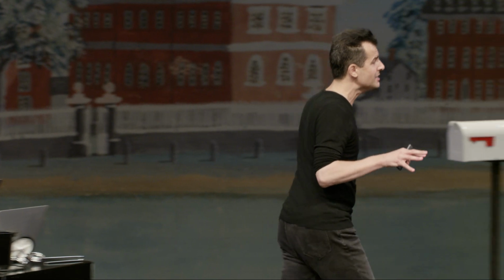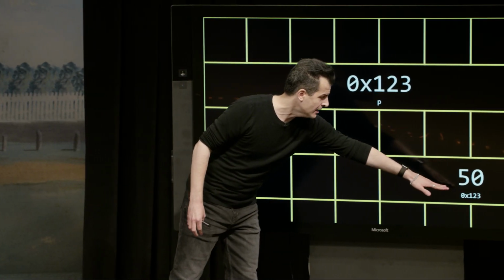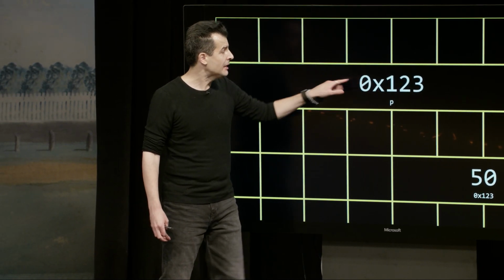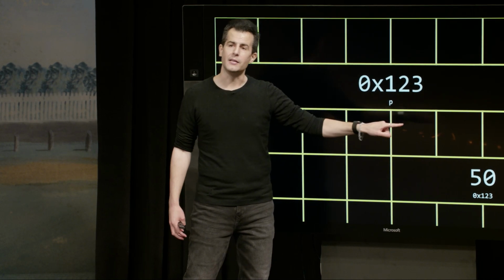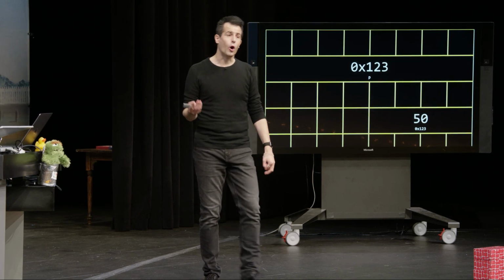There's nothing fundamentally new except the fact that we have new syntax with which to refer to these addresses explicitly. This is n down here. This is p up here. And the value of p just happens to be an address. Now, I keep saying that these addresses are a little cryptic, they're a little arbitrary, and they are.